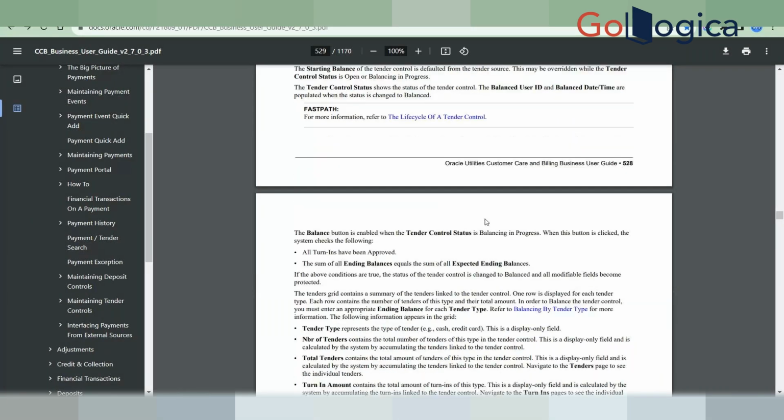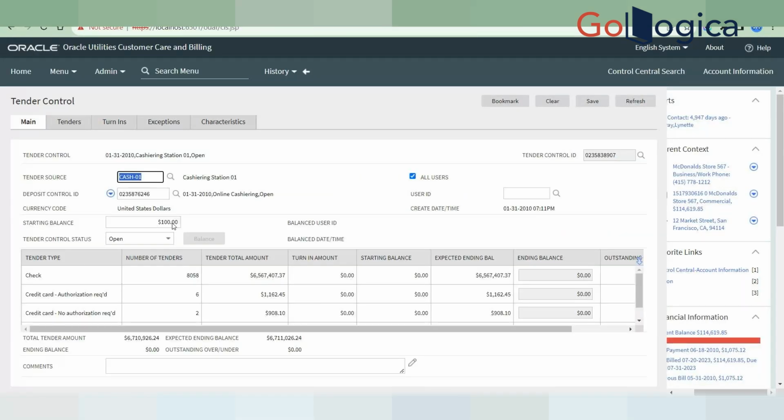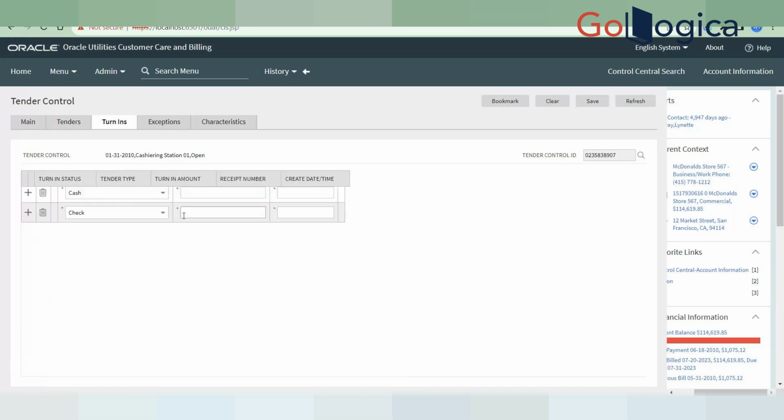So now you can find that in a tender control, as I told you, it has the main, in the main whatever information it will show, then it will have the tender. Tender means the individual payment lines, and then the summary of the payment. The same as what is shown in the summary here, he needs to declare here.